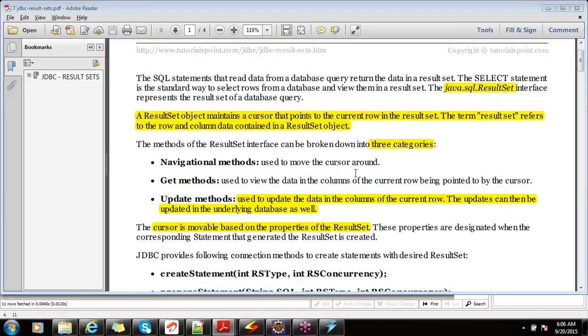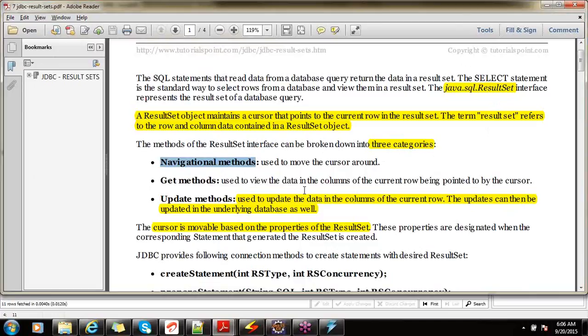So result set is an interface. The interface methods present in it are categorized into three. Navigational methods, which are used to move the cursor around the result set, like result set dot next. We have last and first methods, which we will see by example, which take the cursor to the last row or first row of the result set. Get methods, of course, I have shown you yesterday. From result set columns we can obtain values. So get int, get string, those things.